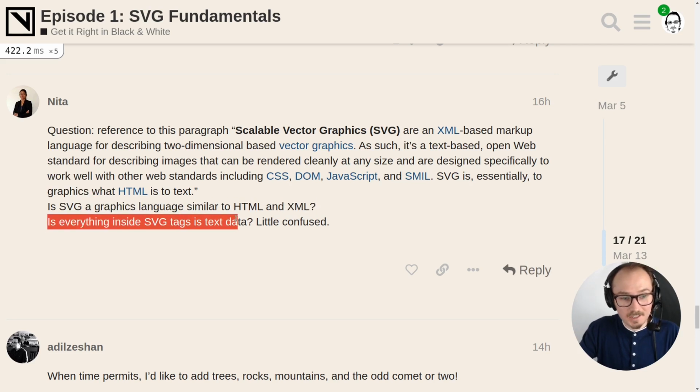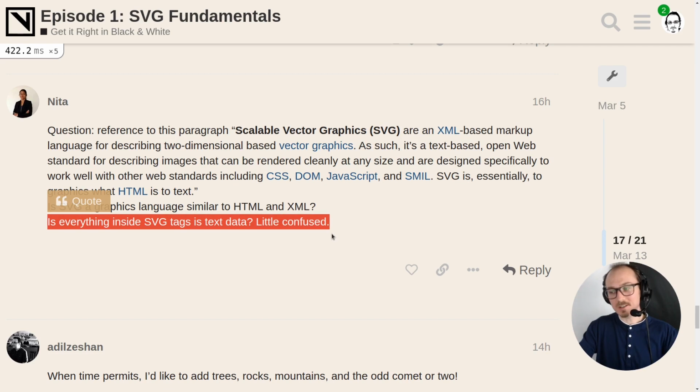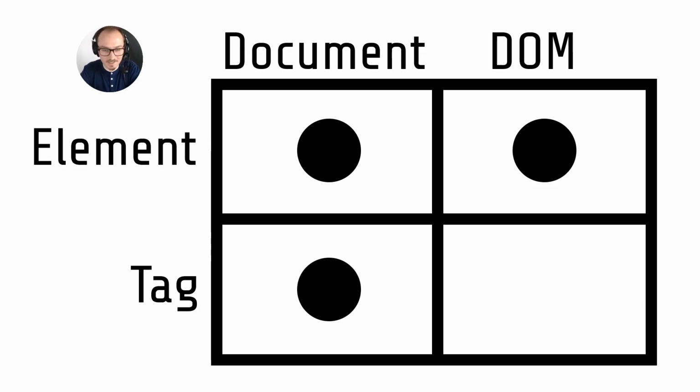And is everything inside SVG tags text data? Well, this comes to the point of the distinction between the document and the DOM. This came up last time too. I think it was Adil that asked, what is the difference between a tag and an element? And I gave an answer that I don't think was 100% accurate. And Nita did some researching and reading about this. And I wanted to just clarify this point. In a document, meaning in the text that defines an HTML document, the source code in the .html file, there are elements there in the sense that the syntax in there defines the element. And that element in the document is comprised of the start tag, the ending tag, and everything in between.